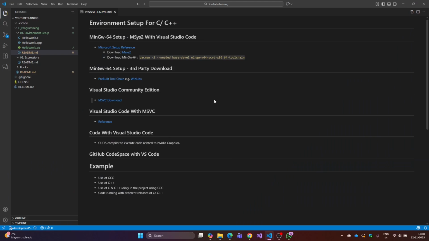In the first setup process, we will go with MinGW64 with MSYS2. Here I have already attached the link for the Microsoft provided setup guideline reference, so you can go through that and install the setup. Two important steps are downloading MSYS2 and downloading MinGW with this MSYS2 command. Now let's try to run our program using this setup.